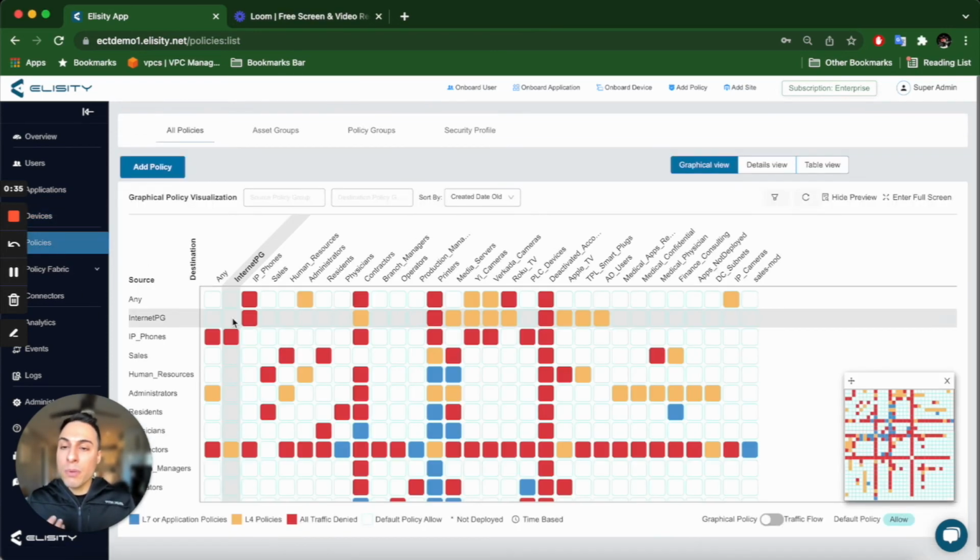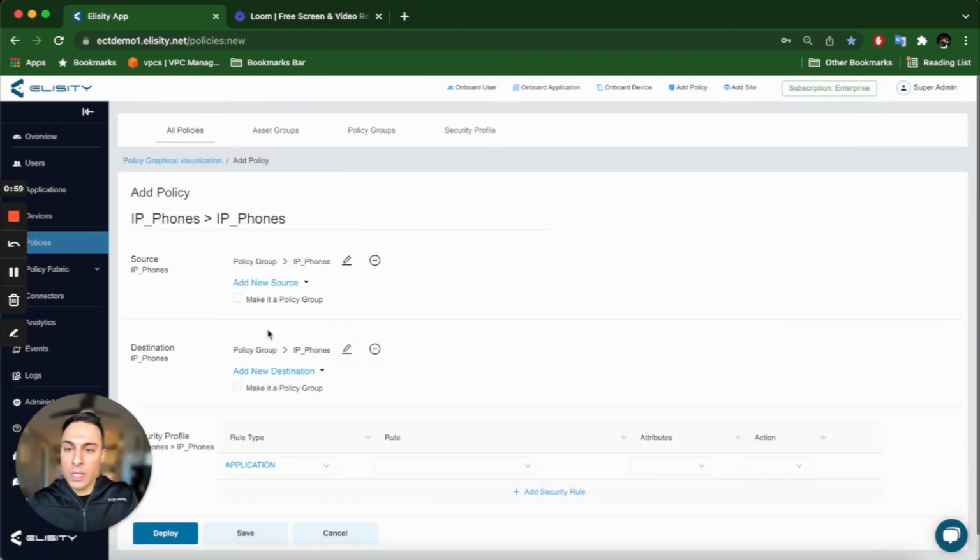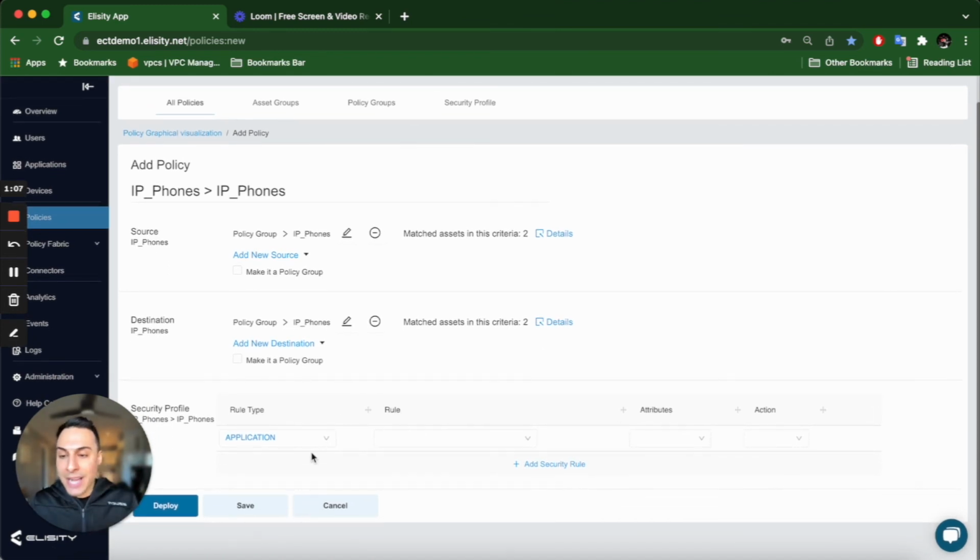But I'm more interested in building policies for these things. And so we talked about like-to-like policies, so policies for within policy groups and micro-segmentation policies. An example of this would be IP phones to other IP phones. They should be able to talk to each other, but only on specific ports and protocols, not everything. We shouldn't allow full communication between the two of them, right? So all you have to do is hover over the grid for IP phones to IP phones, click it, and bam, it creates the source and destination for you, and even tells you what's been detected from an IP phone perspective. And then you can go here and specify your exact applications and ports and protocols you want to allow or deny in your Elisity secured network.